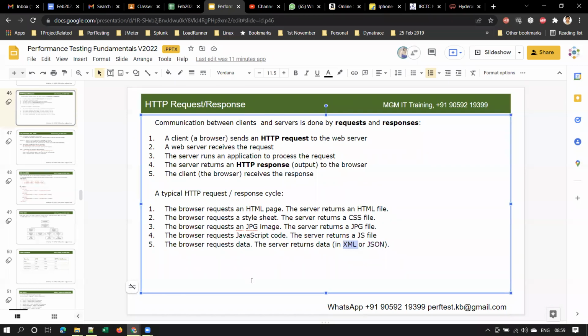Or let me ask, anyone who is already working, can anyone answer this? What is the difference between XML and JSON? Yes, anyone? Right. Okay, let me explain.